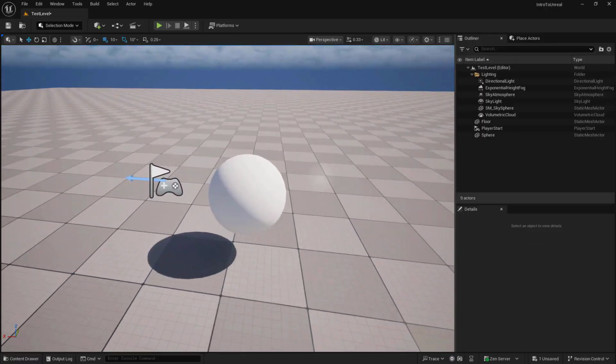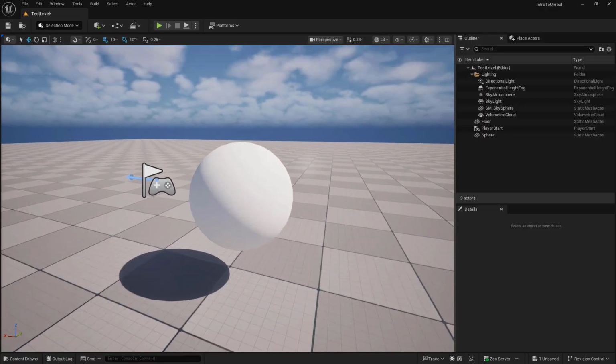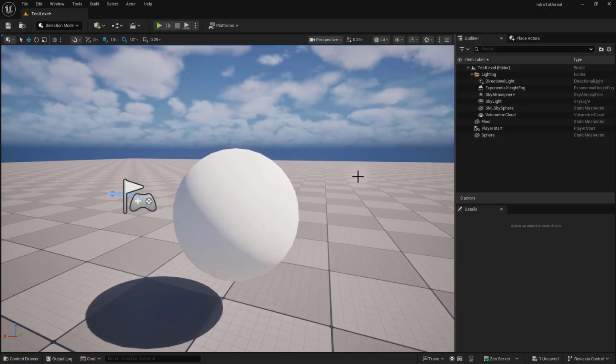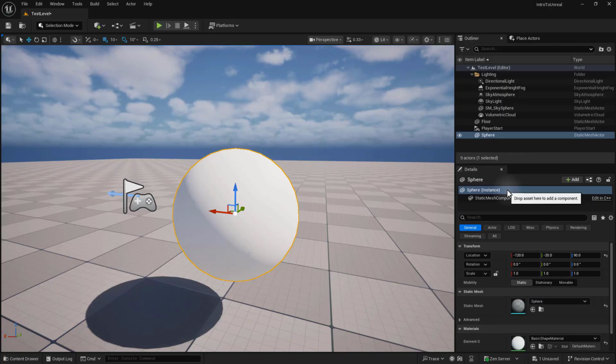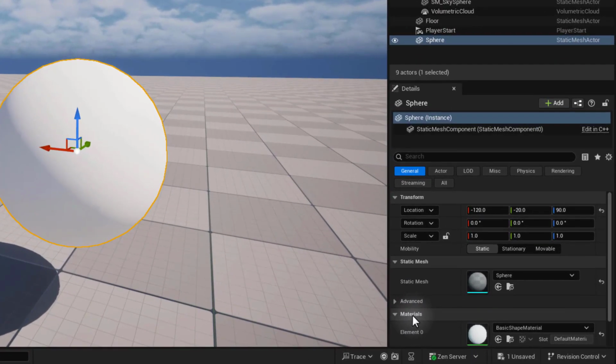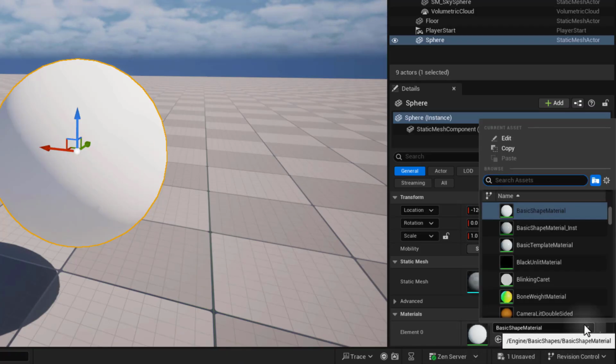Now, for your games, you probably want something that's a bit more exciting than just this white material. So we're going to go over how we can create a material. But first of all, how do we actually change the sphere's material? Well, if we select it and then go to the details panel, you can see here if we scroll down to the bottom, we have our materials drop down. And here you'll see that the sphere has a basic shape material. We can see a little preview image here, and we can also, if we click on the drop down, change its material.